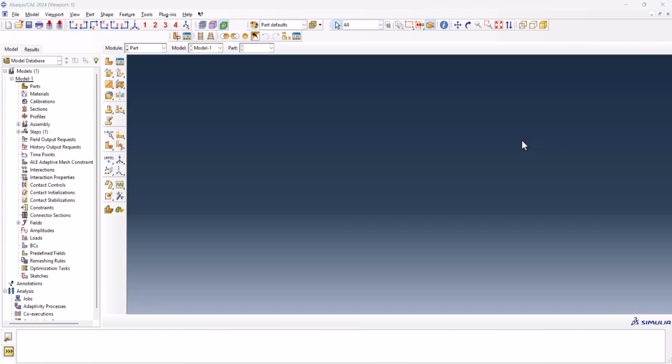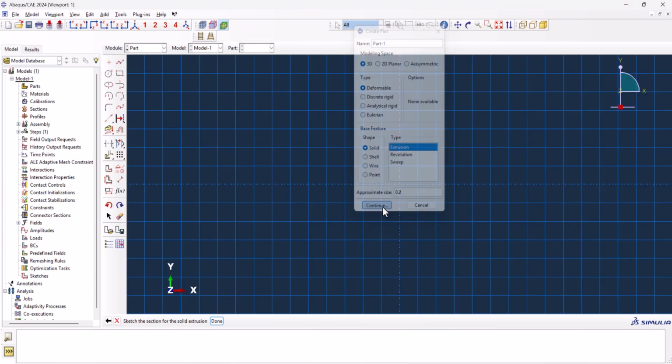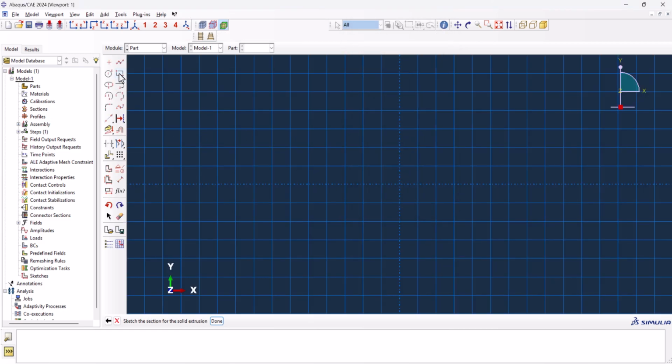Let's get started. Okay, we start our tutorial with creating the part. Create part here. This name is part 1. Should be 0.2 because we're going to create that in metric. And it's okay. Now I want to create a rectangle. The first point is 0 and 0. And the next one is 0.05 and 0.0025. Now I have my part.